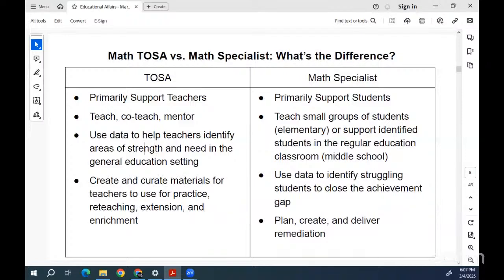Whereas math specialists are there primarily to teach small groups of students, at the elementary level specifically, or support identified students in the regular education classroom, which is more in the middle school. They do more push-in. We as TOSAs use data to help teachers identify areas of strength and need in the gen ed classroom, whereas math specialists use the data to identify struggling students to pull them out to help close that achievement gap. So they're pulling out of the classroom at the elementary level.